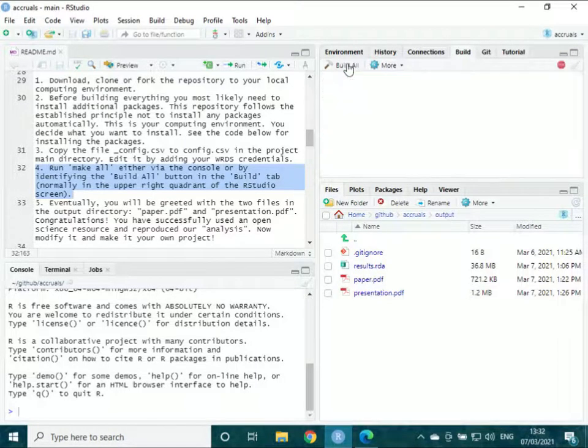To show you that only the thing that is really needed is being redone, I just clicked build all again. Build all took a few minutes the first time around, but now you've seen that it took less than a second, saying, okay, nothing to do, you're all up to date. So the code has been built.